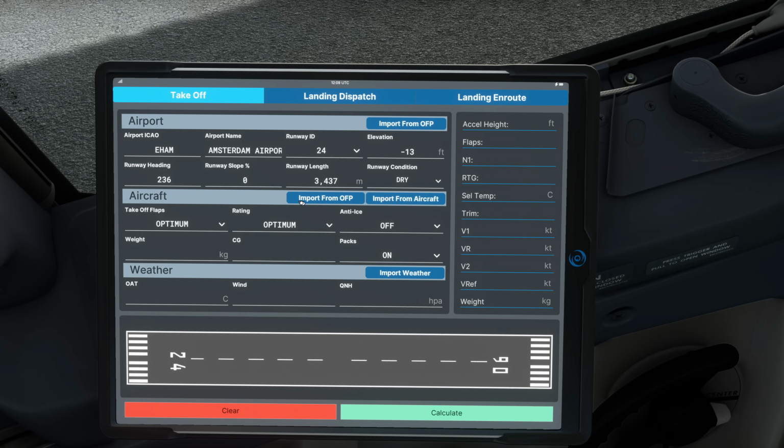Now, aircraft data we can either import from the operational flight plan, but do note that that is normally not the same as the data that you actually have inside your airplane. Therefore, I would recommend using the import from aircraft function.